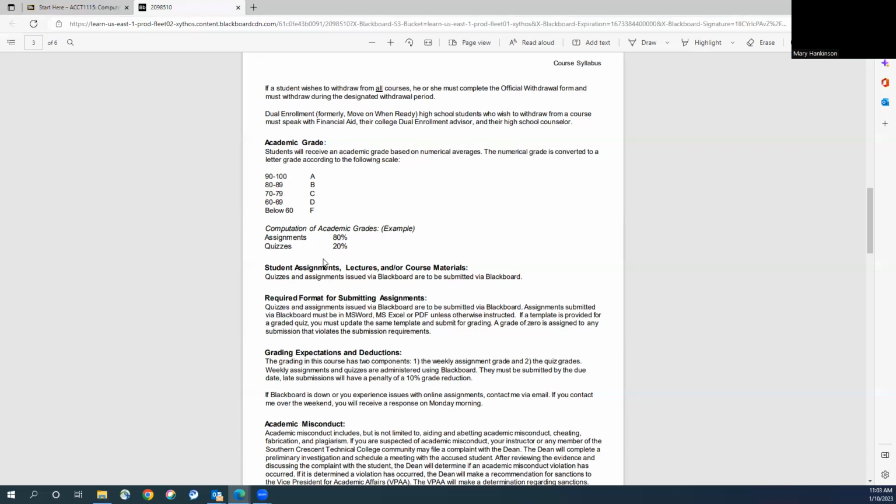But you will have 2 quizzes that you'll have to complete this semester as well. And they do count as 20% of your grade. Now, with that said, I will go ahead and let you know that I do accept late assignments. So you see right down here, you have 2 components. You have the weekly assignment grade, and then you have the quiz grades.